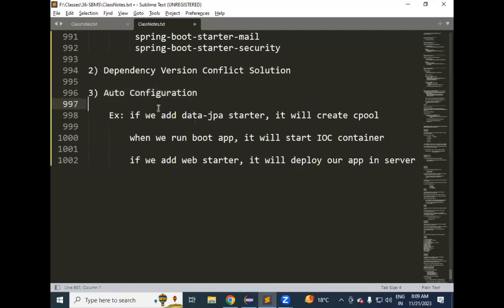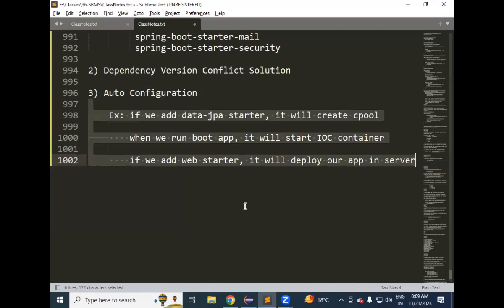Can you tell me some examples for that? If we add the data JPA starter, what will happen? It will create a connection pool. When we run the boot application, what will happen? It will start the IOC container. If I add a web starter, then what will happen? It will deploy our application in the server.